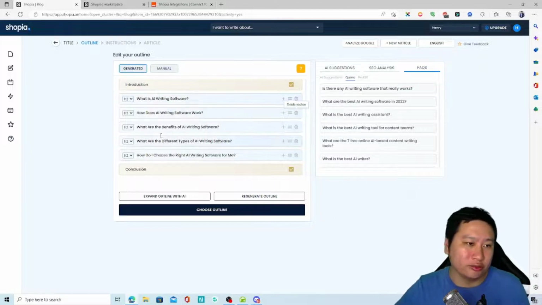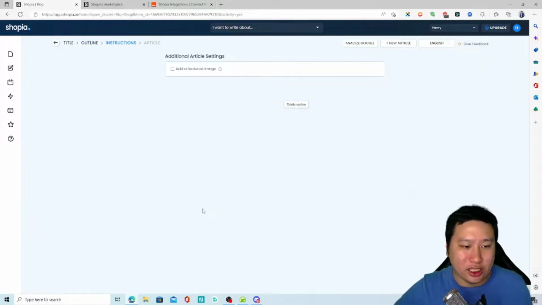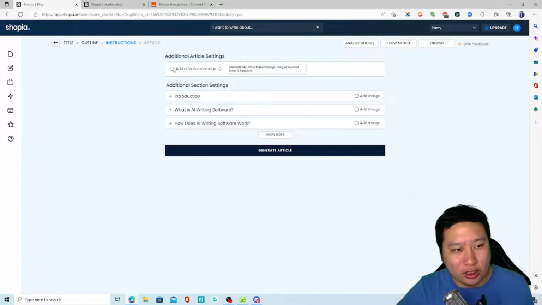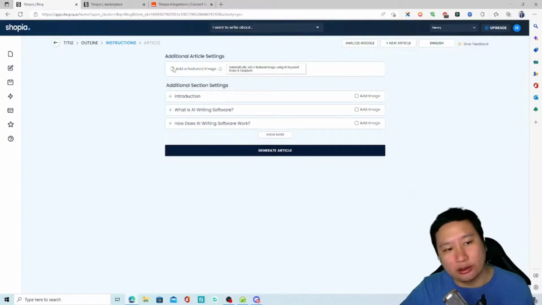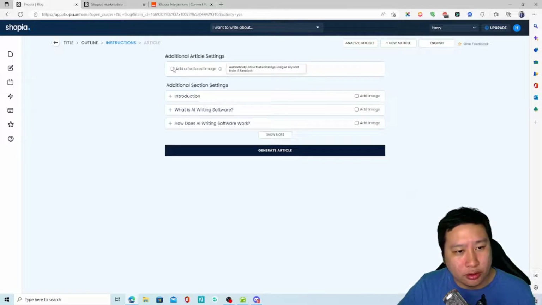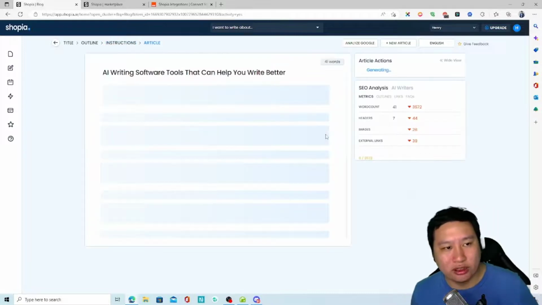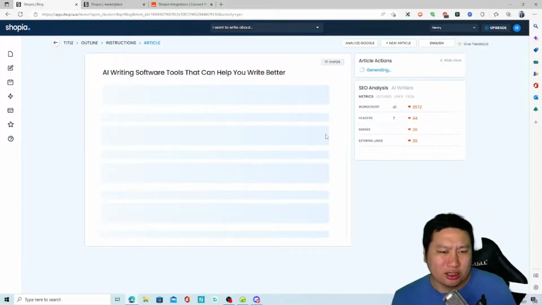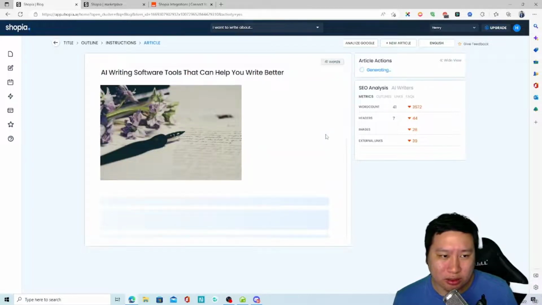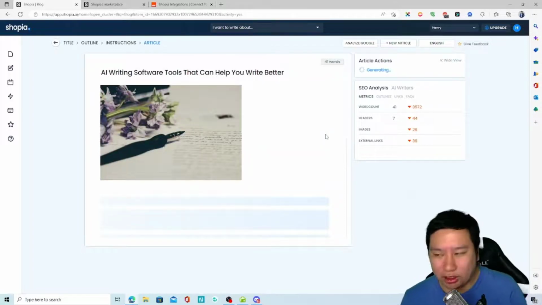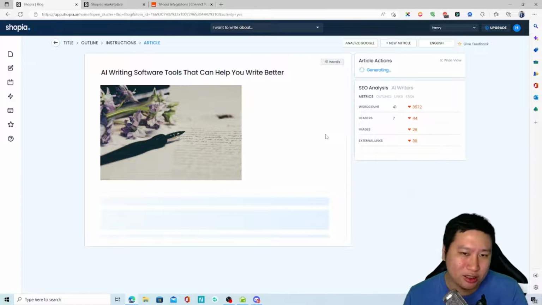Okay, so let's say I choose this outline. Let's move on. We can. Okay, it tries to find an image from Unsplash. We'll use that. We'll just keep it as it is. Generate the article, and let's see what it gives us. So it adds an image for us.